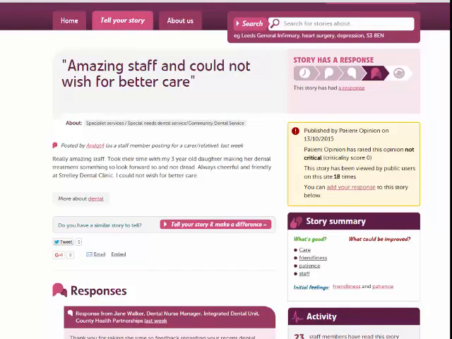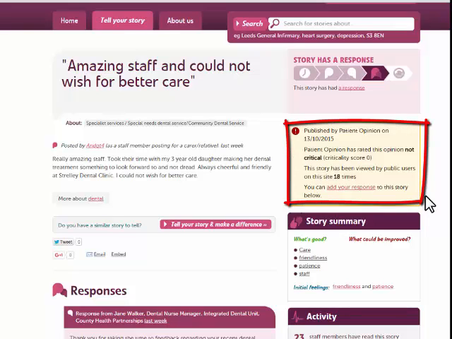It's complimentary, it says that the staff are amazing, and I could not wish for better care. On the right hand side of your screen, it'll tell you that it was published on the 13th of October, that it's not critical, how many times it's been viewed by public users, and it lets you know you can add your response to the story below.